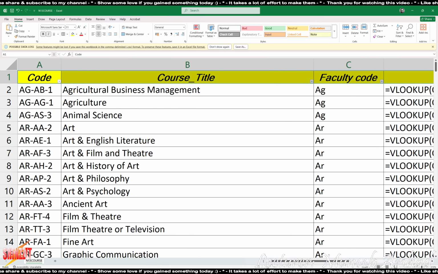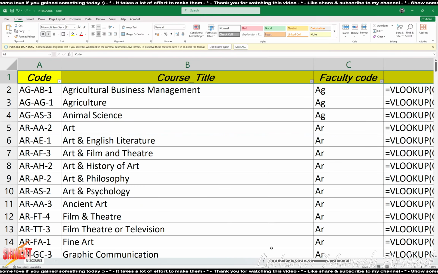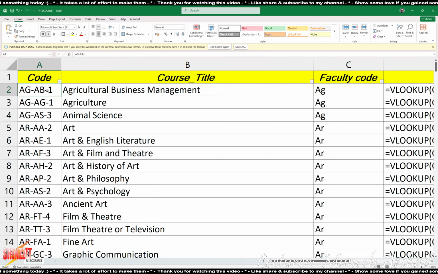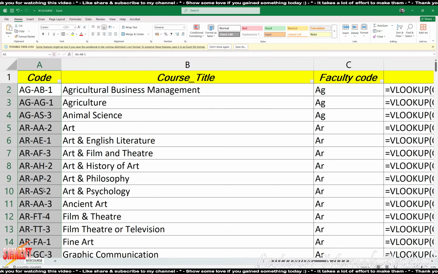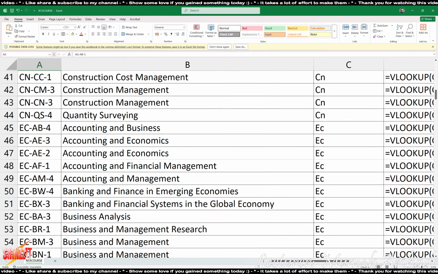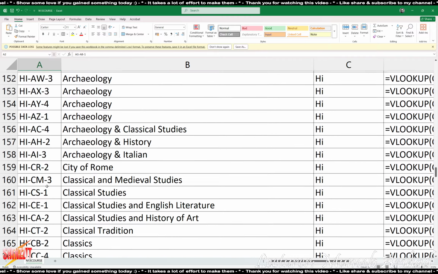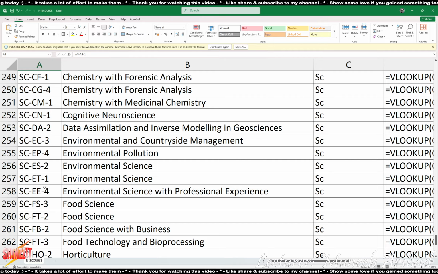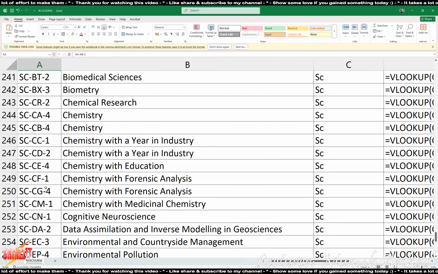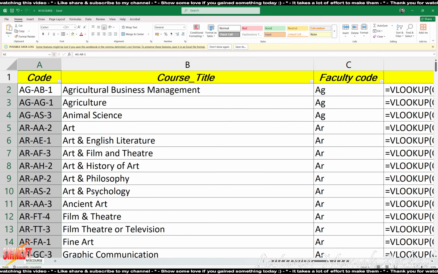अब कहाँ पे करना है apply filter? Where the code, courses where the code contains letter E, over here. It needs to have E and what? 2, the number 2, right? If I just scroll through, the numbers are at the end, no? है ना? और E जो है वो कहीं पे मिडिल में कहीं पे है, कहीं पे है, कहीं पे नहीं भी है, ठीक है? So how do we do it?